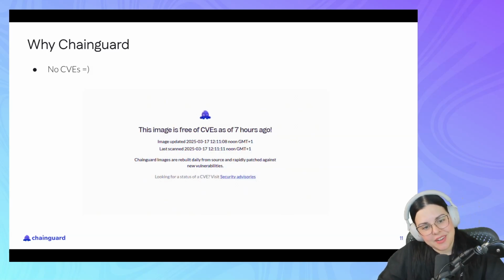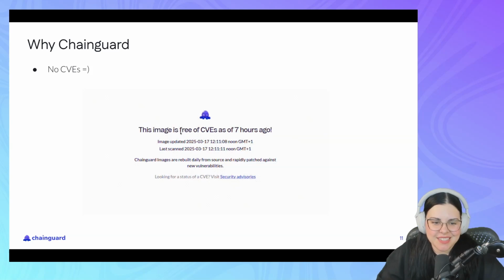And why Chainguard? Well, the main reason is no CVEs, of course. Not all images will have 0 CVEs all the time, but it's really close to 0 most of the time. And many times it's 0 like this. This was yesterday. Our Java runtime image has no CVEs. At least at that time it didn't.